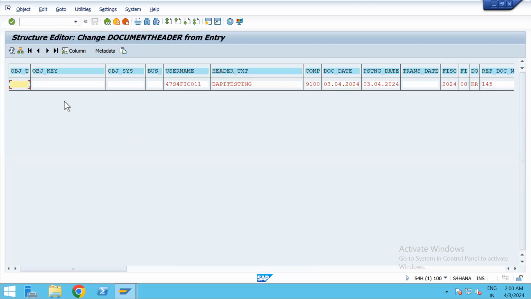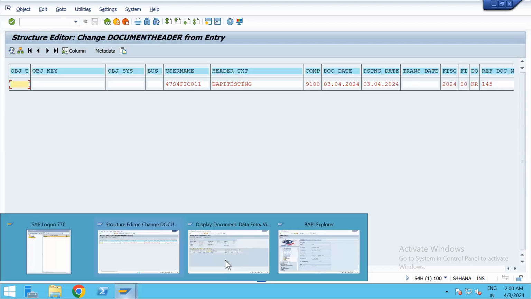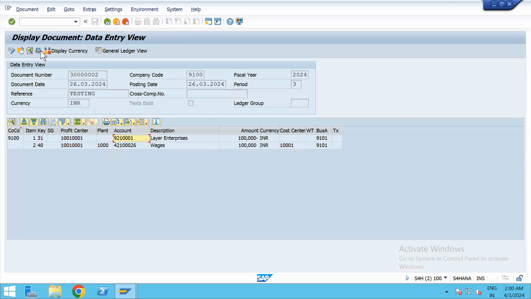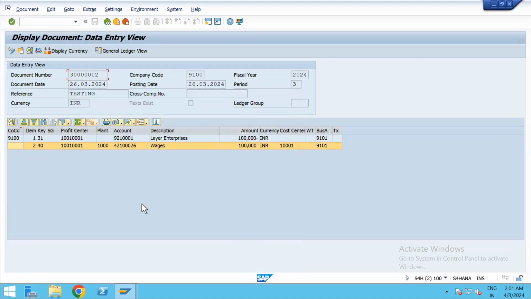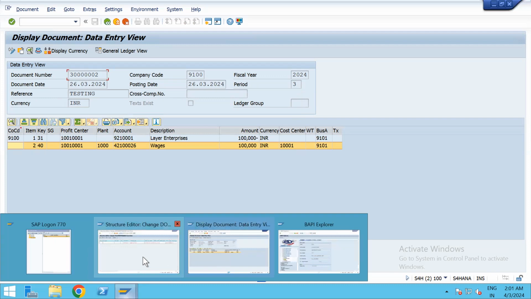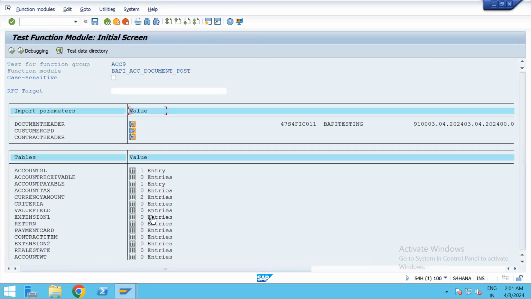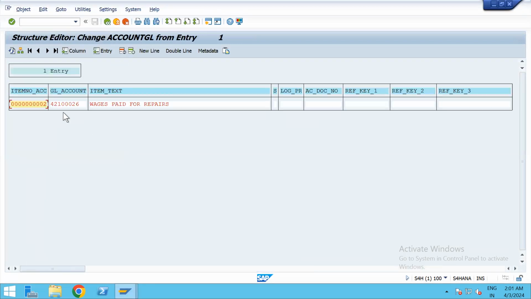Now I'll explain in detail. See, this is the header level which we are posting here. The document number will generate, company code, your posting date, fiscal year, everything we have entered. And this KR which you have entered, the document header text, everything. This is the T code. Now this is a line item. Line item is this part, the GL account which I'm talking about.